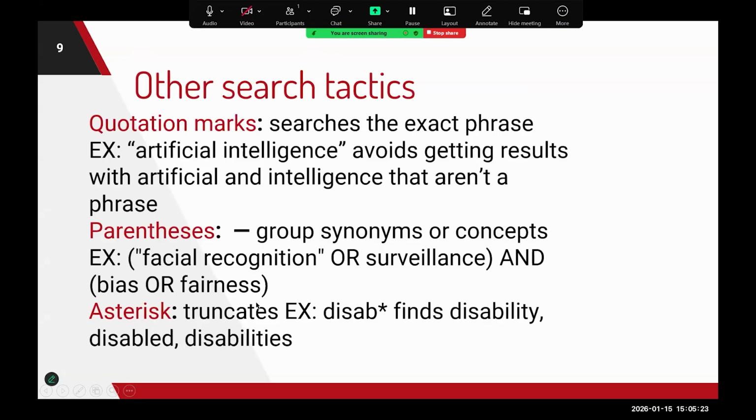The asterisk truncates. So for instance, if I want to find words related to disability, like disabled or disabilities or disability, I could use the first few letters of the word and put the asterisk, and then the catalog or database will find any different ending that starts with these few letters before the asterisk.